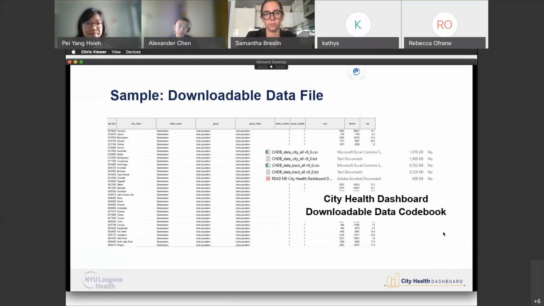So when you download the data, you'll receive on your web browser a zip file that will contain these 5 files. You'll have the city level data for all of our metrics, as well as the tract level data for all of our metrics. And this is available in a .csv or a .txt file. We also provide our downloadable data codebook, which provides a lot of information about what exactly you're seeing when you open up the data source and the data set.